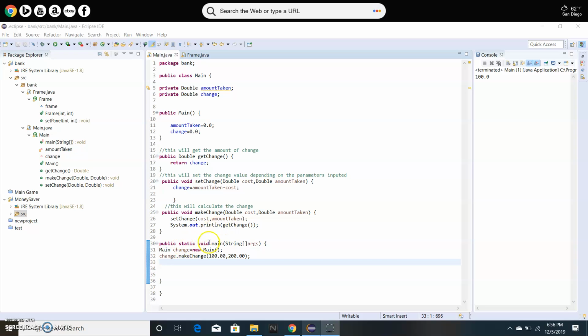And as you can see in my main method, I went ahead and called on the make change method. I put in the cost being $100 and the amount taken $200, and over here it calculates the $100 change. And that is my method, or I'm sorry, that is my class.